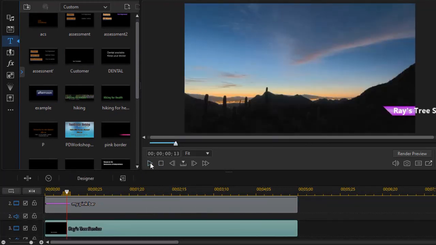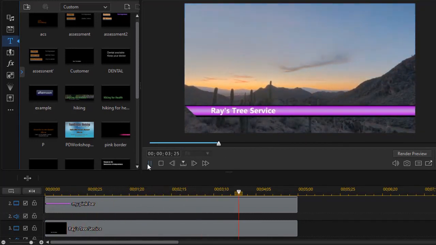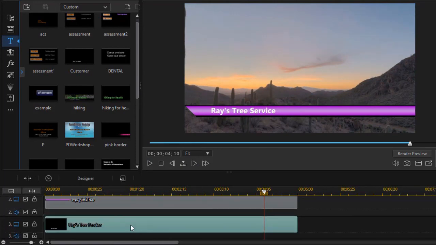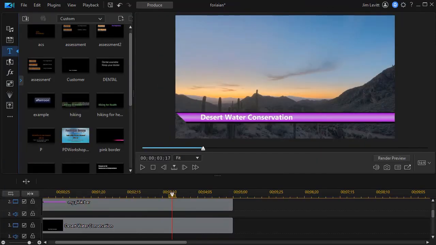And so in this different project, when I play it, it comes in the same. Now the only thing I need to do to change things is double click on the title. So we will call this Desert Water Conservation. And I'm using the same custom background for my graphic in the lower third to make it portable in multiple projects.